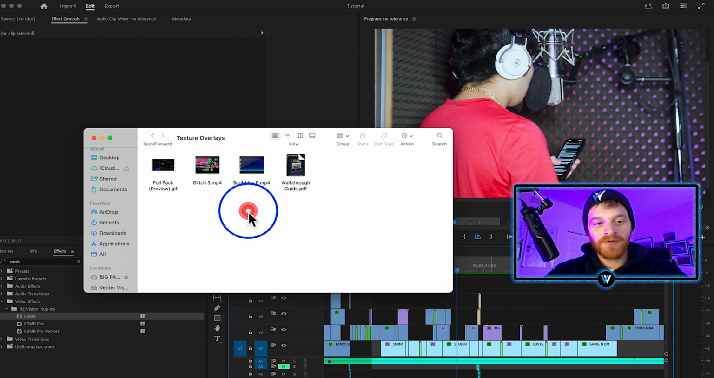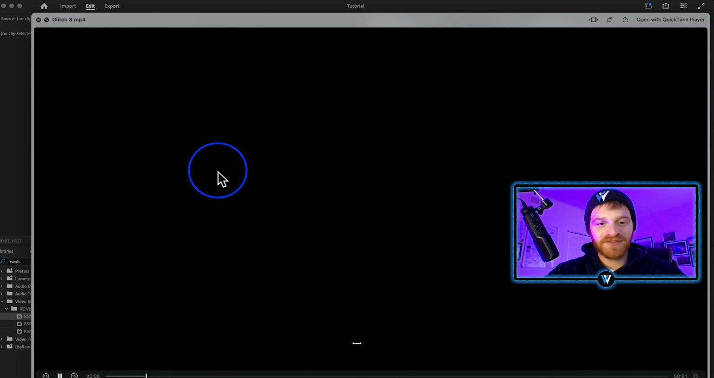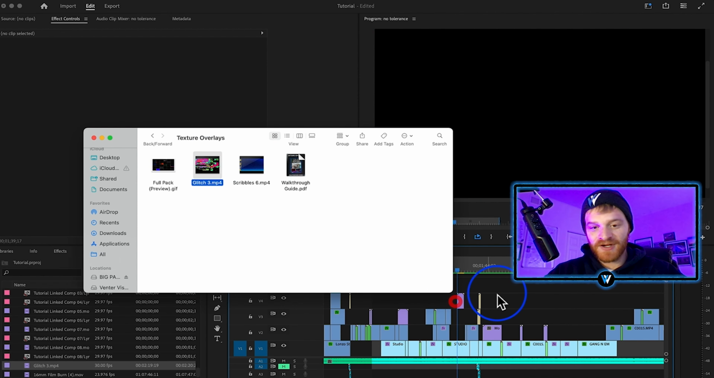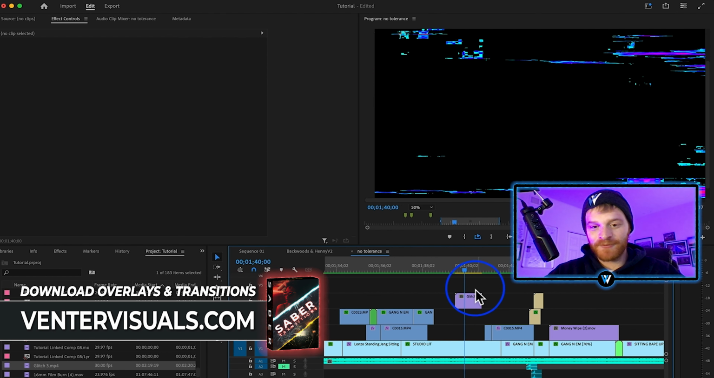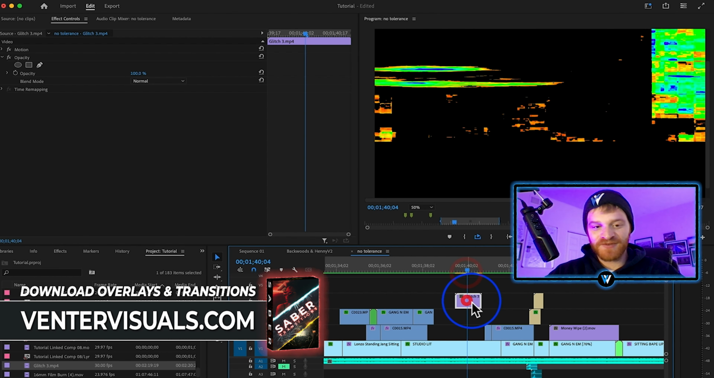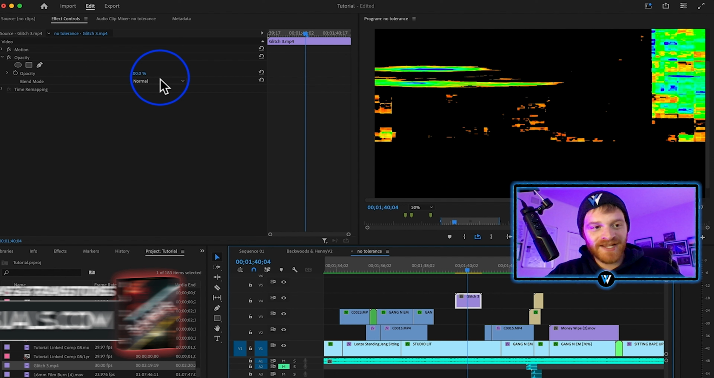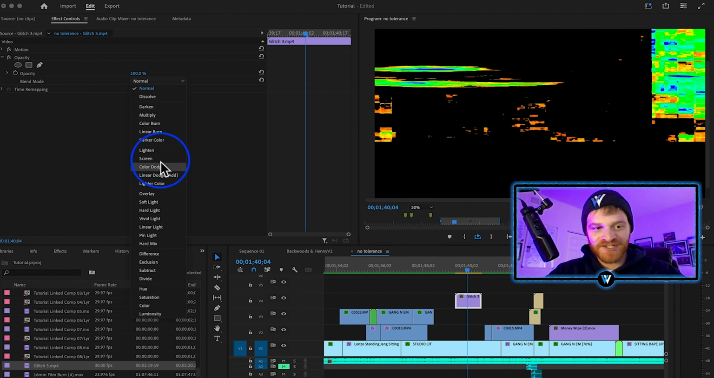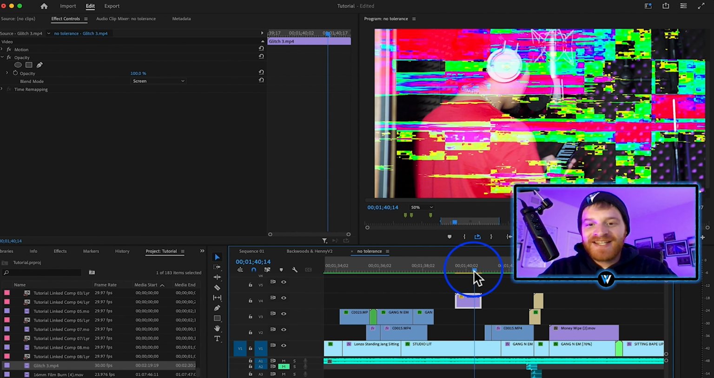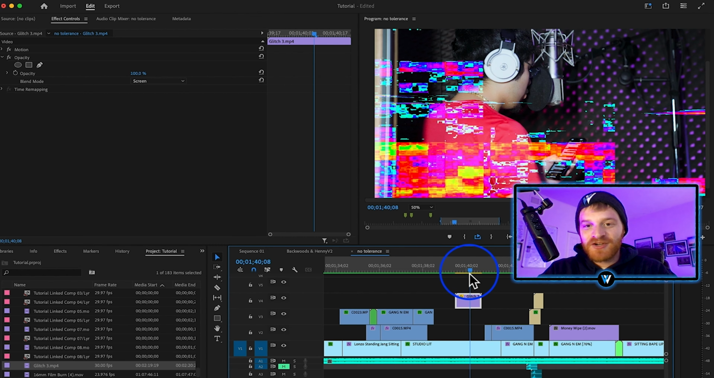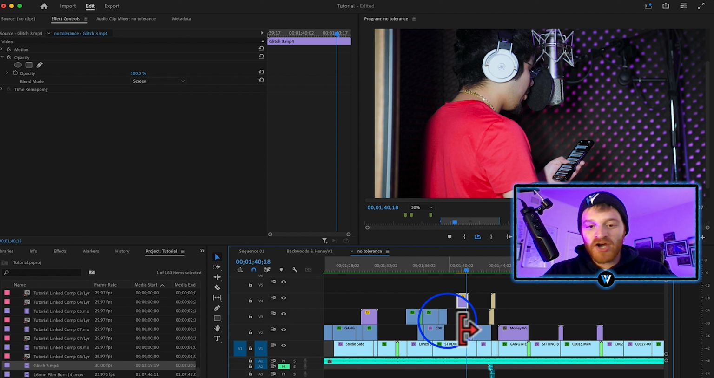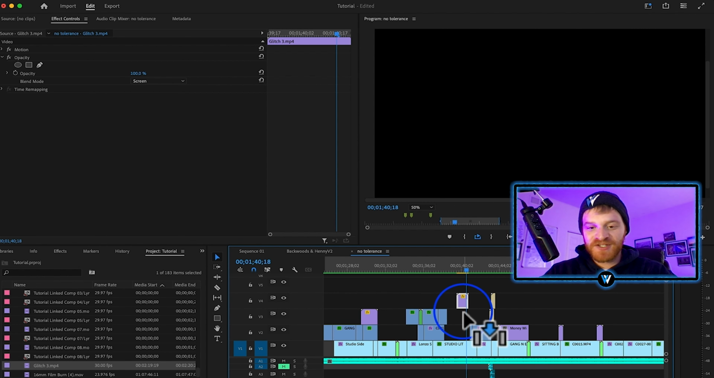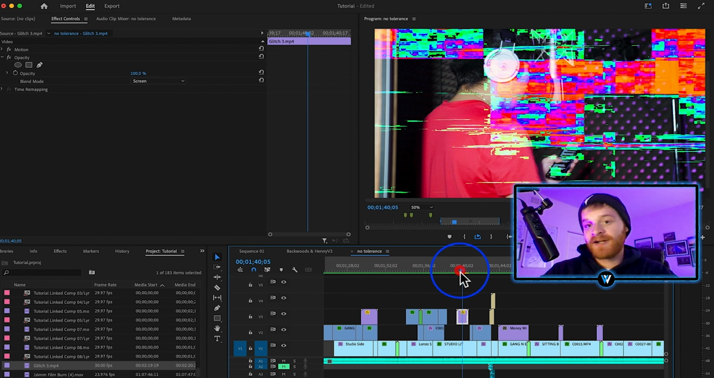So let's take one of these glitches from the texture overlays and drag it onto our timeline. In my video, you can see now just black in the background, and we want it over top of our video footage, right? So what I'm going to do is select the overlay, come up here to blend mode and change it to screen. And now you can see as I scroll over it, we have this glitch overlay happening. Now this is one way to do it. It's probably the easiest way to use overlays, just changing the blend mode to screen and putting it on a video layer above your footage.